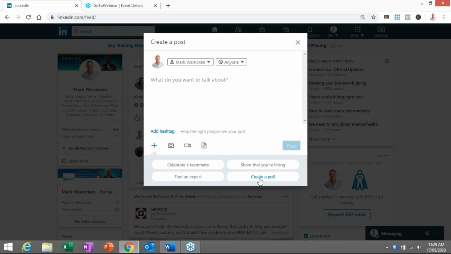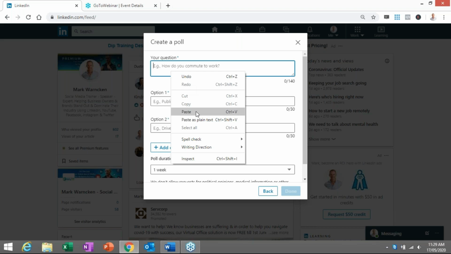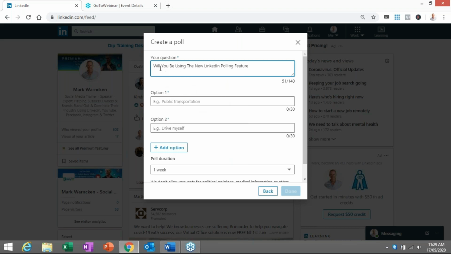I believe it's a staggered release. Everyone will get this availability, but it's a staggered release. Not everyone will get it. And once you do have it, obviously create a poll option then becomes available to you. So click the box, create a poll, and the boxes pop up and open. My question I'm going to be asking is, will you be using the LinkedIn polling feature.